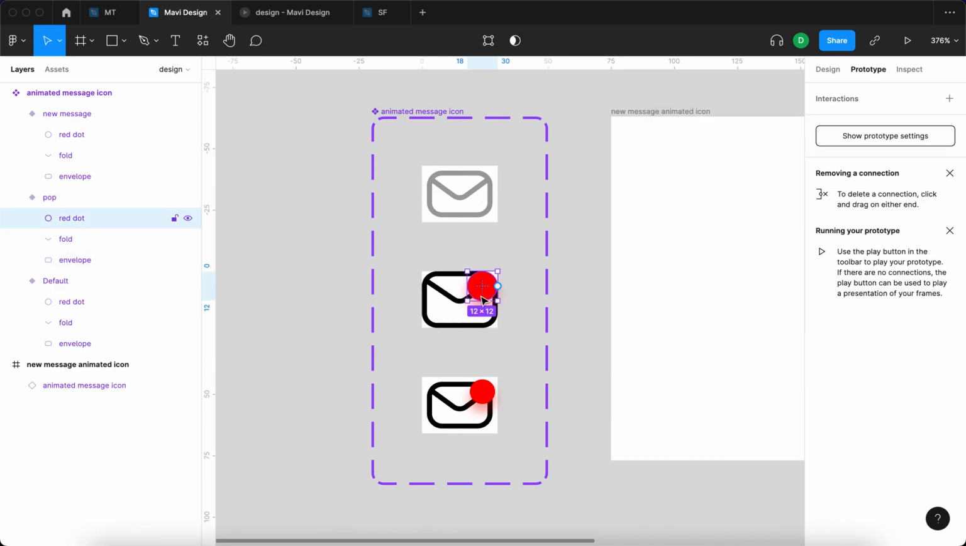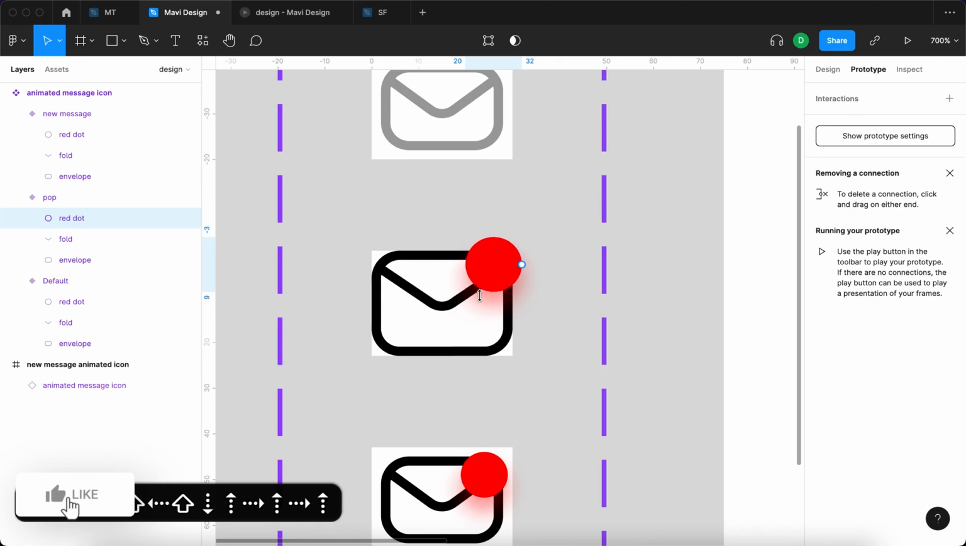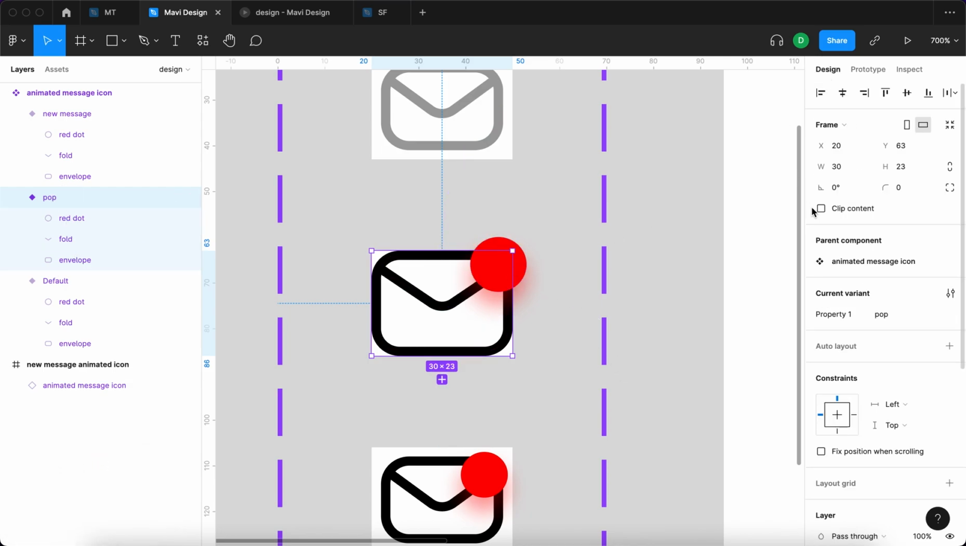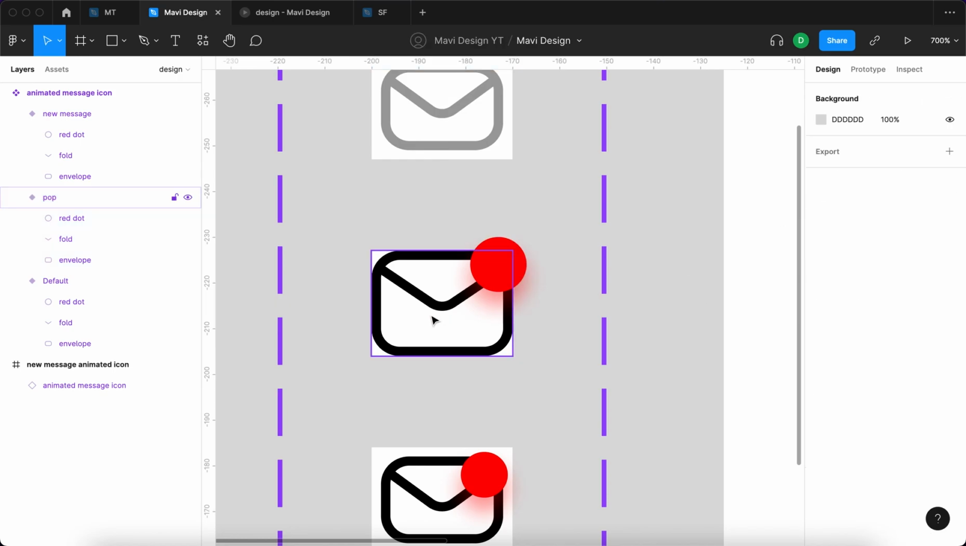And also the red dot is going to be moved outside. So it looks as if it's outside the frame, but it's still, logically, within the frame. It just overlaps, and we allow the overlapping areas to be visible. Otherwise, if we click this, the overlapping areas would be hidden. That's not the case now, which is what we want.